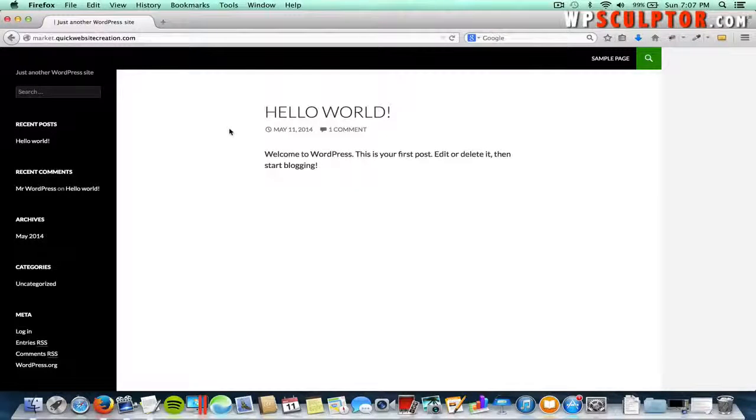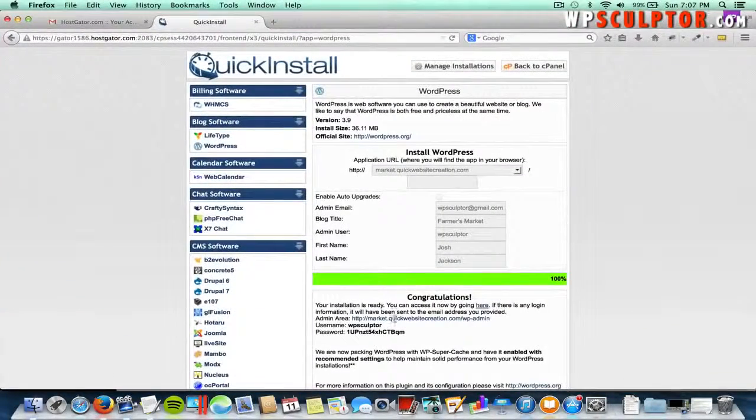So what you want to do is go back and you want to grab the password that was given to you. And remember, the username that you typed in up here is going to be the same username. So copy that password.